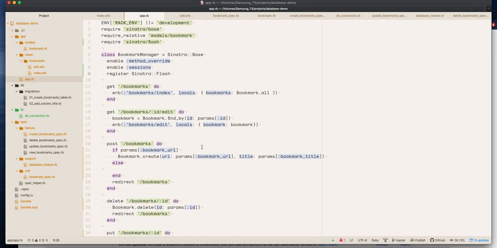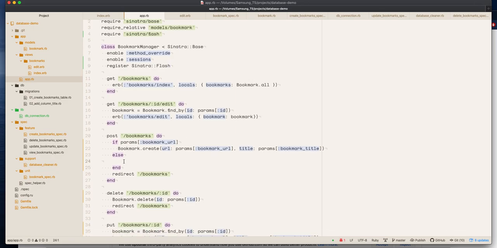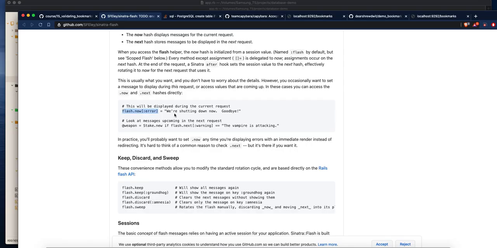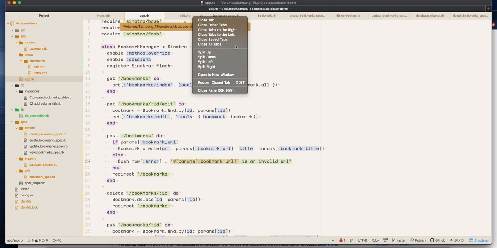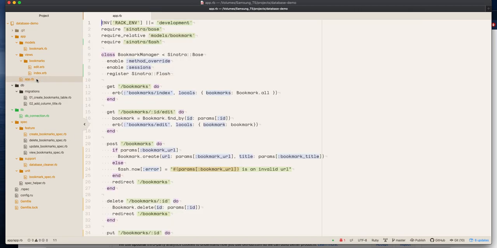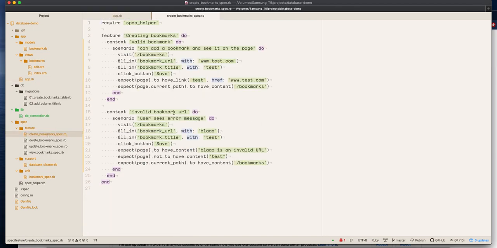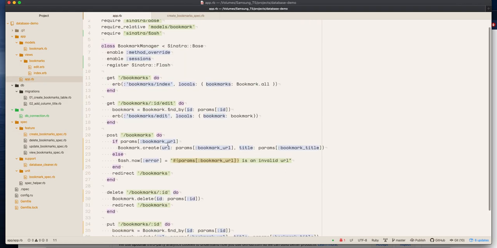So I want to do something like this, where if it's correct, do that. Otherwise, flash.now error is equal to, what did I say? Is an invalid URL. Oh, was that my test? So many tabs. Close all tabs. Keep that open and keep that open, please. Blah is an invalid URL. Okay.